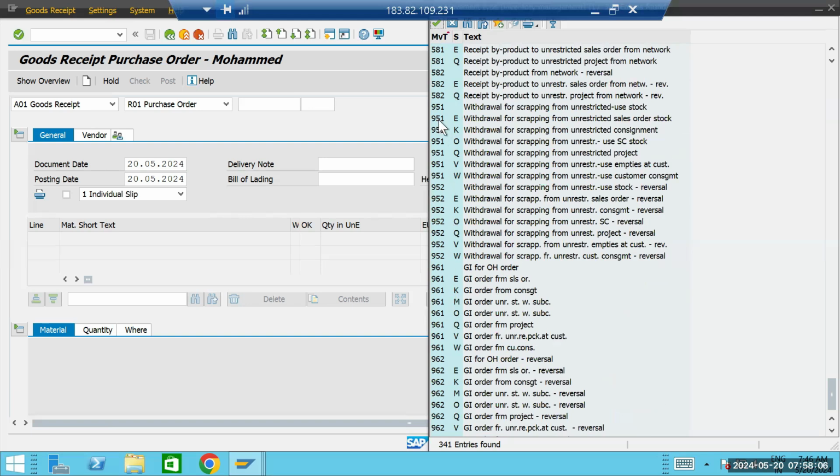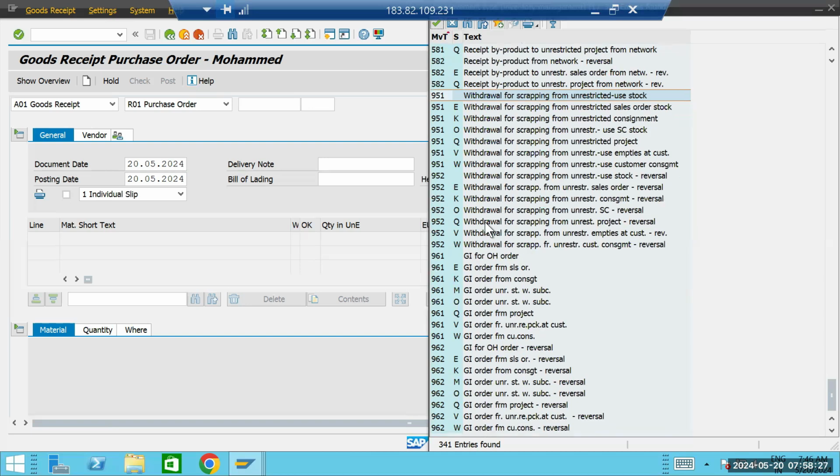Some people have created 951, 961, but basically the 900 series number range will not be used by SAP, so these are the customized ones. Whatever SAP standard is there, it is under 900 only. So these are the movement types.